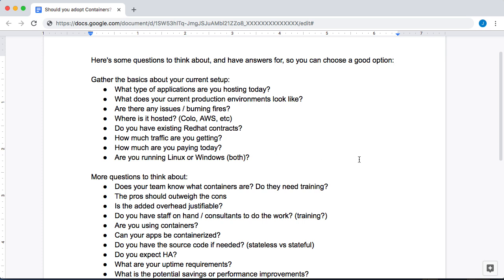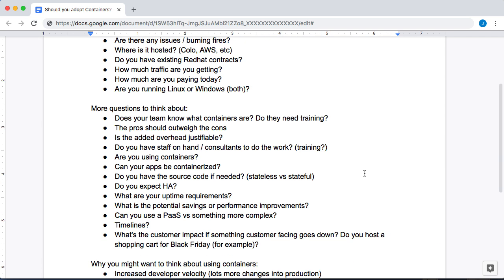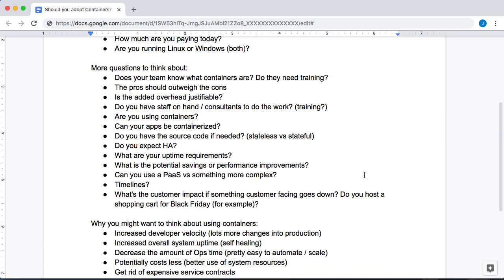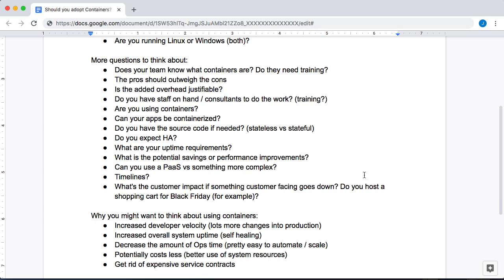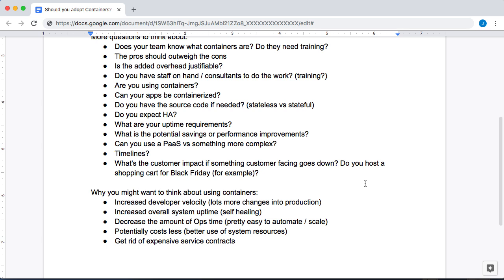Are you running Linux or Windows? There's also a lot of team stuff that comes into play here. If your team has a bunch of training on AWS and you want to move to some other platform, you're going to have to retrain, and that's a lot of work. I'll probably leave it here and you can go through these questions yourself if you're interested.